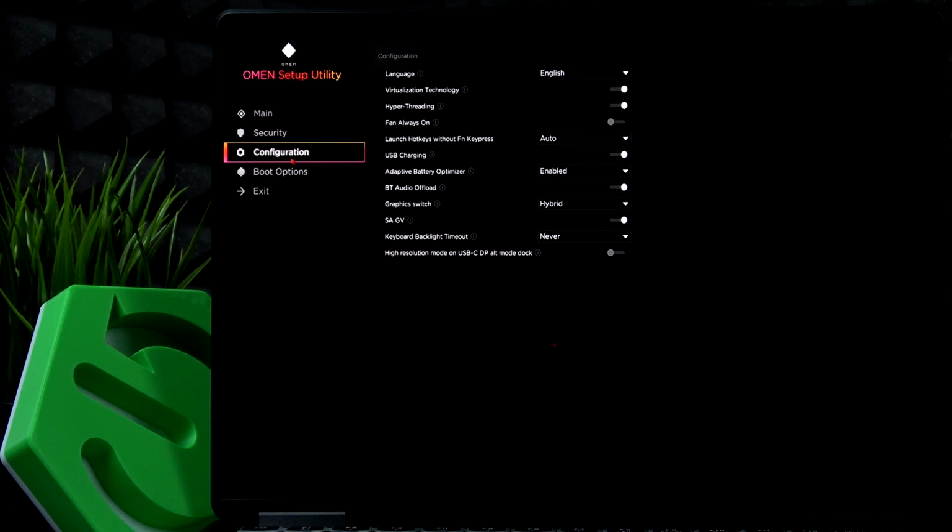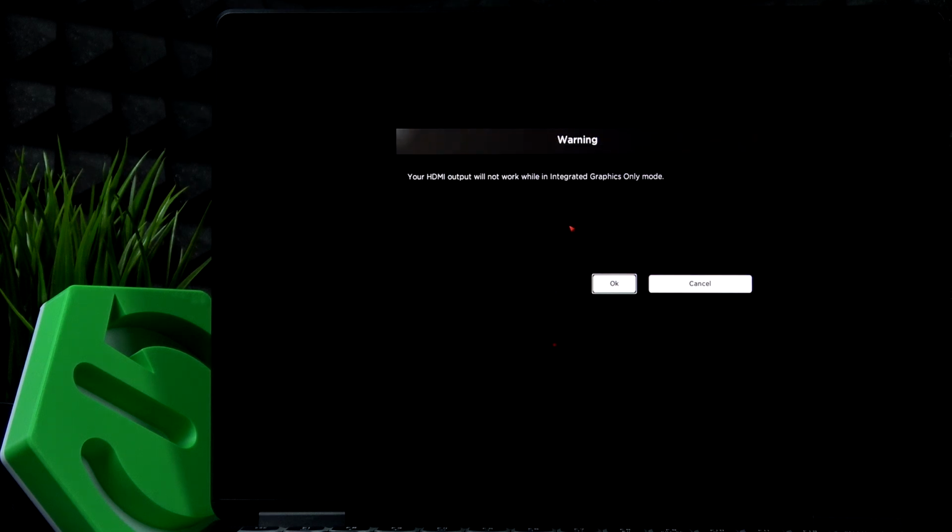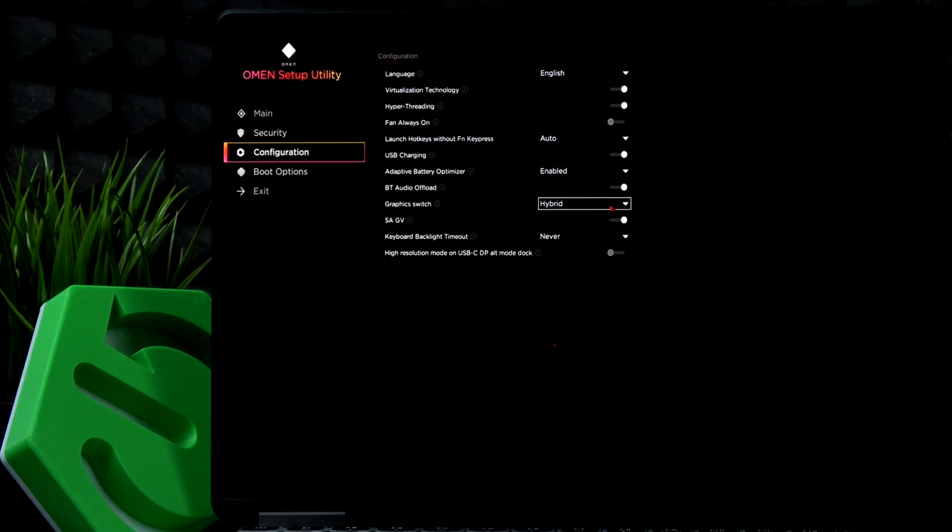Once that's done, go to configuration, then find graphics switch and you can set it to hybrid or UMA. If it's in UMA, then it'll only use the integrated graphics, which means that it won't use the NVIDIA high-performance card. So I wouldn't recommend enabling it to UMA, since it will have less performance and won't be good for gaming for sure. And that's all for today.